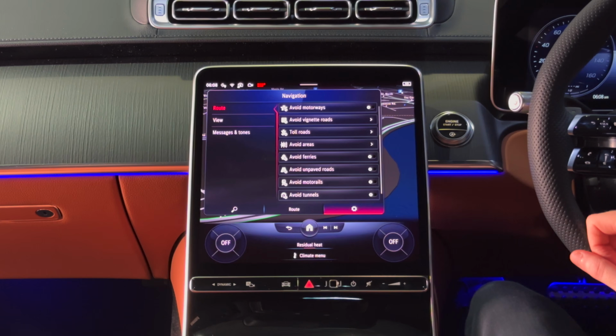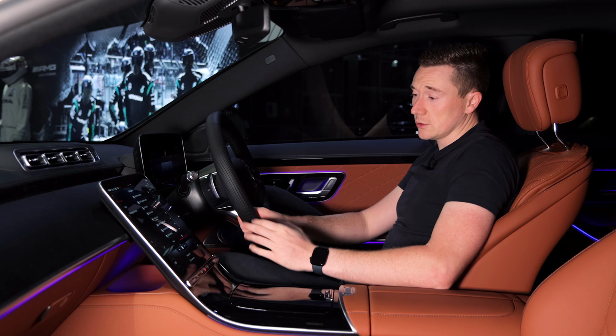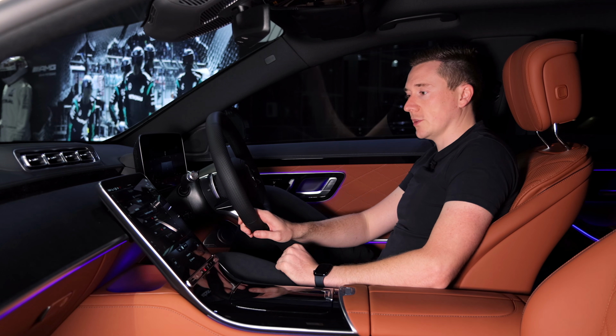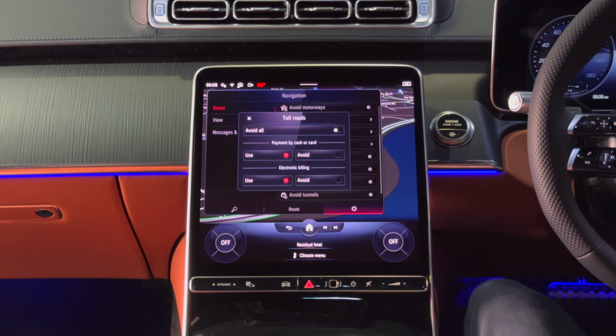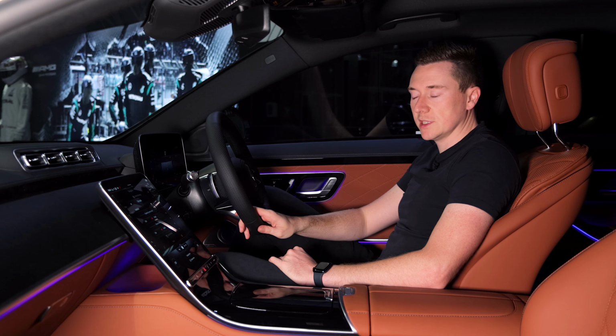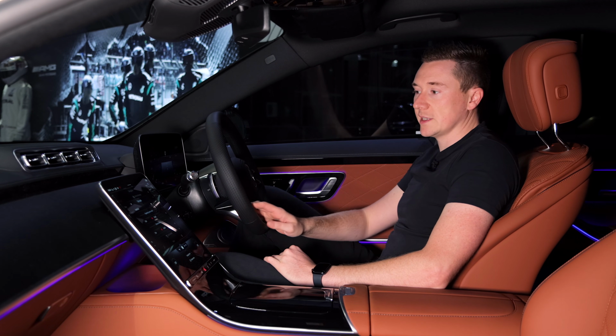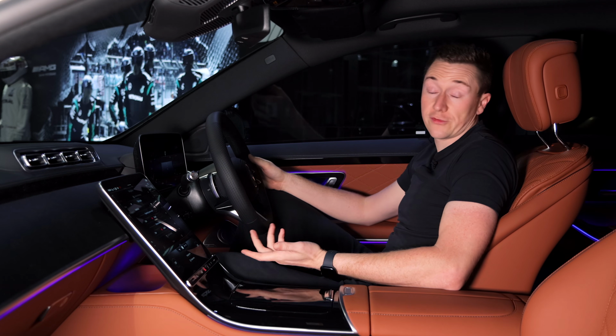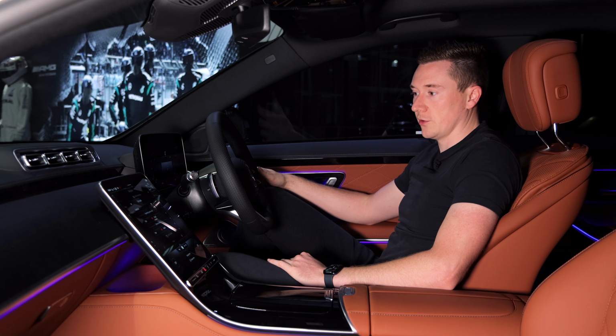Of course, there's a few things underneath this where we've got avoid motorways, toll roads, that sort of thing. So toll roads can be quite a popular one, you know, if you don't want to go on any toll road. For example, the M6 toll, quite a popular one in the UK, or even congestion zones in London. If you do avoid all, basically it will reroute you the freeway instead of going the tollway.